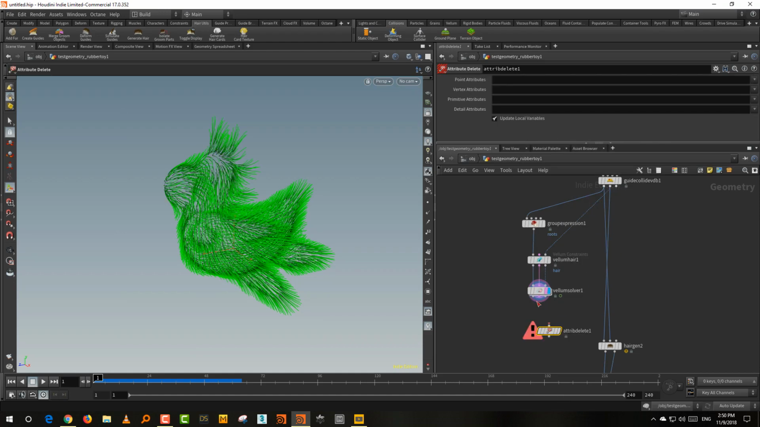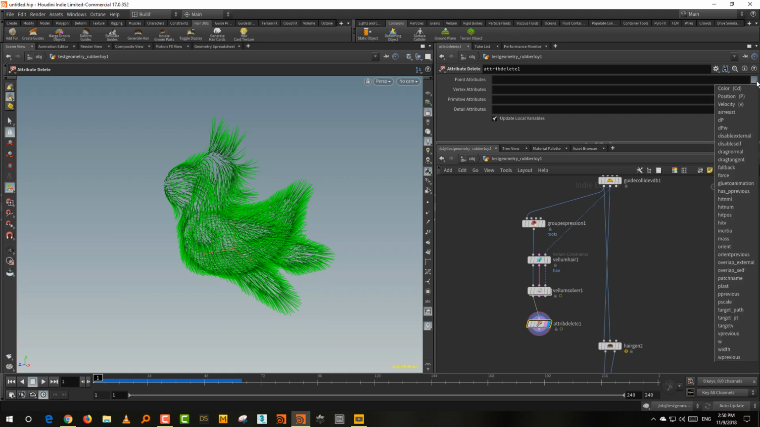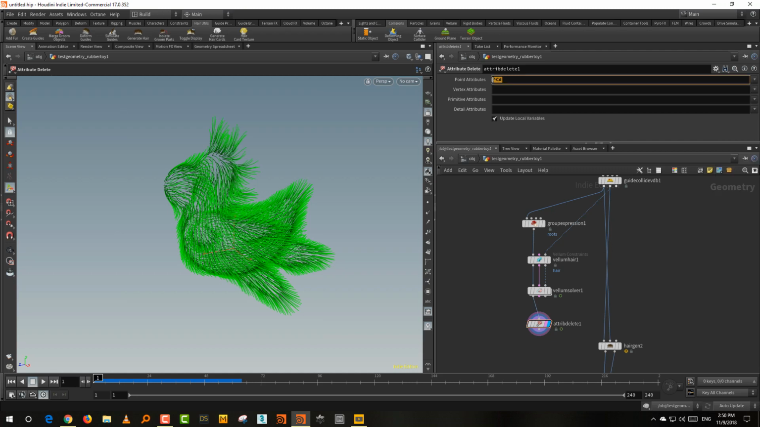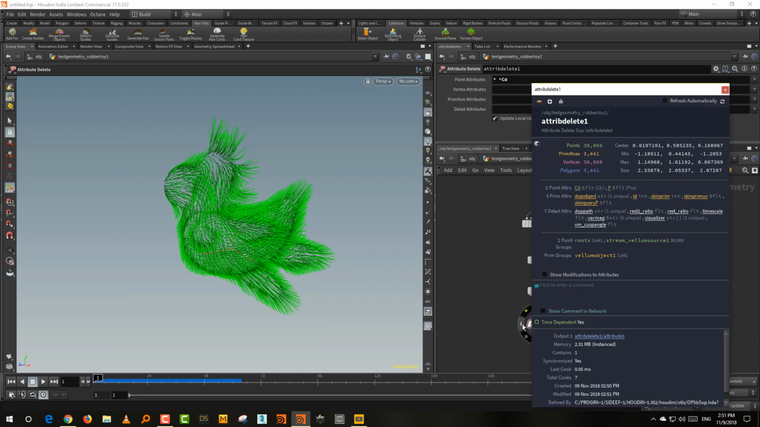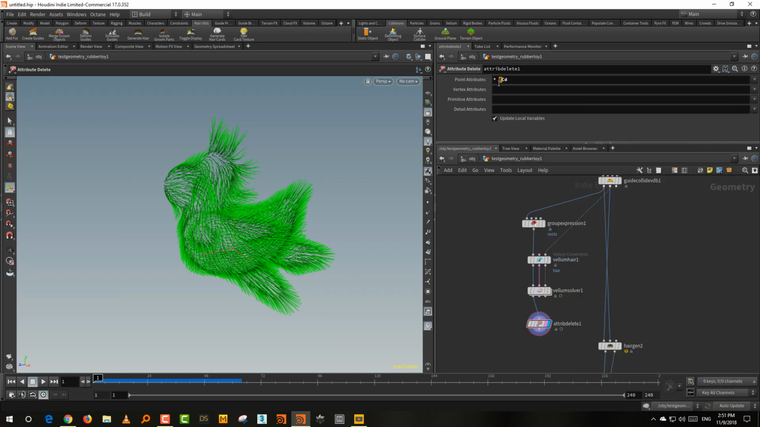Maybe you shouldn't get rid of everything, it would be nice to keep velocity and stuff. But for now, this is far too much stuff. If you do a star, it'll just get rid of everything. If you do the up arrow and CD, then it'll avoid it, it won't delete that. Okay, so we could probably do that.